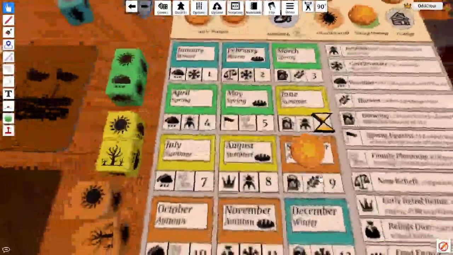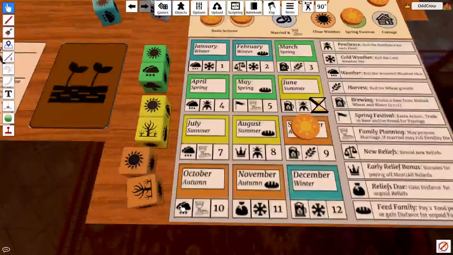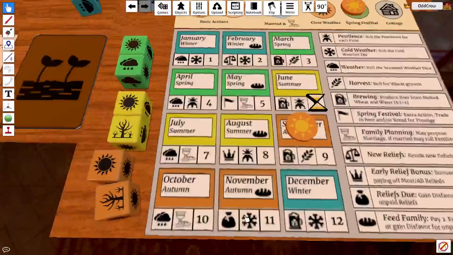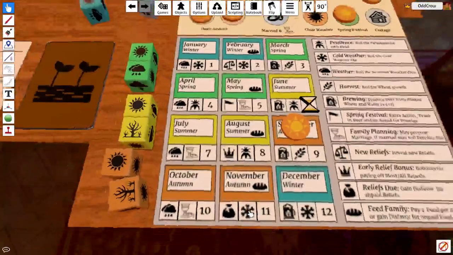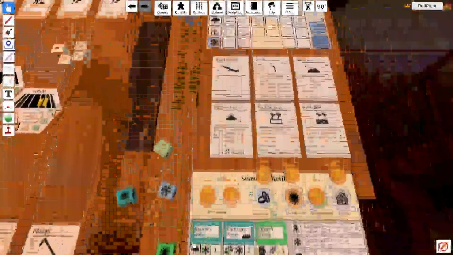September, at the end of September, you harvest. At the beginning, you brew. October is another family planning and weather. There's a lot of storms in the autumn time. Then we get to taxes due. So taxes are due at the end of this month. So at the end of November, for all taxes unpaid, you gain disfavor. And you have to feed your family, and you start rolling the cold weather dice. That's all of the faces except for family planning.